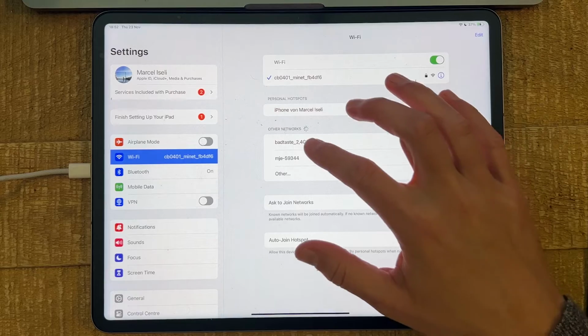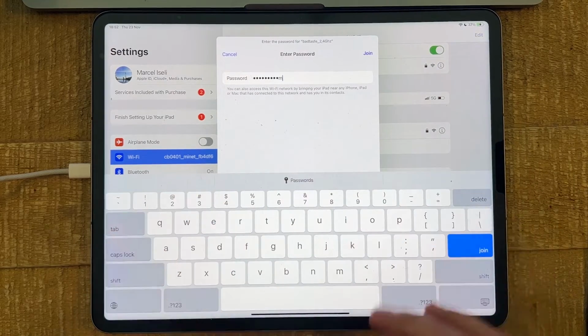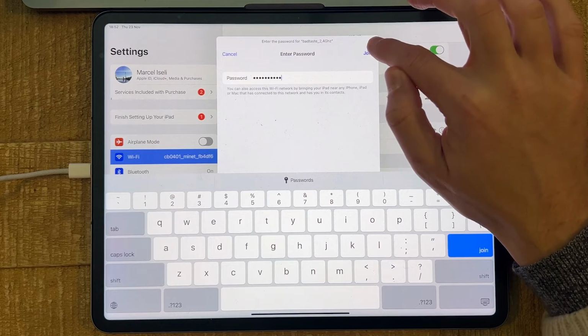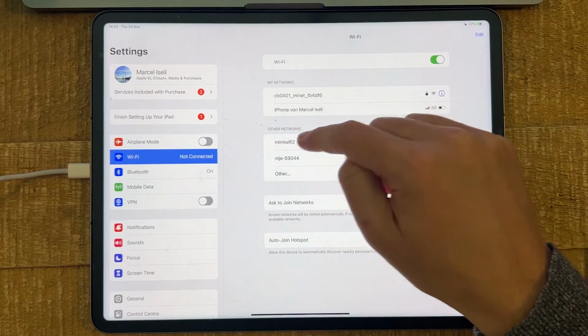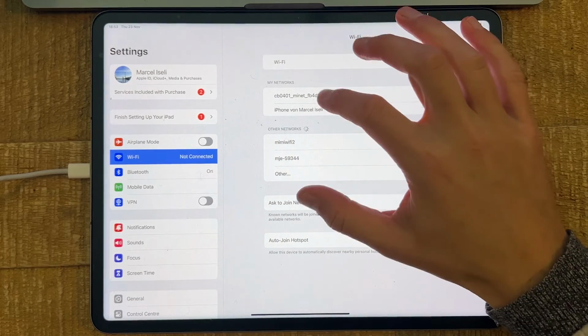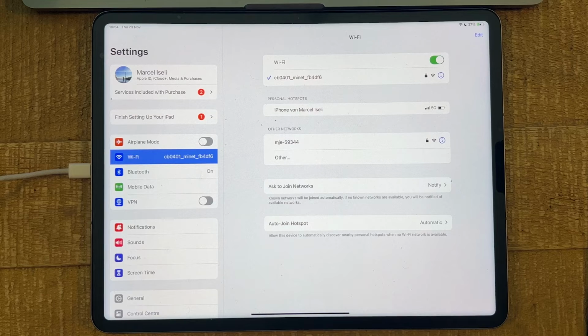To join the network, just tap on it and then enter the password. Once you enter the password, tap on Join in the upper right corner. Once you join the Wi-Fi network, in the future, you will see these under My Networks here. If you go on one of these networks, it will connect to these automatically. You won't need to enter the password for these known networks each and every time.